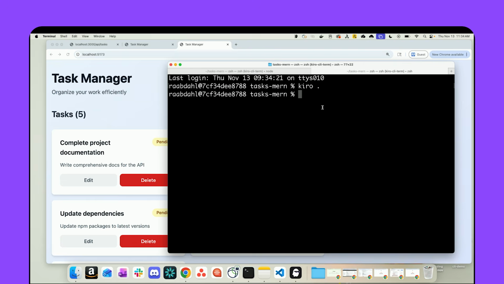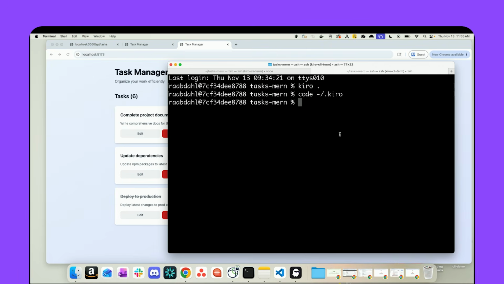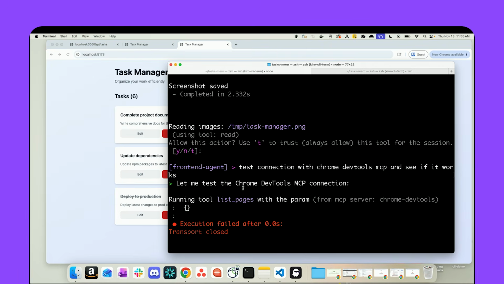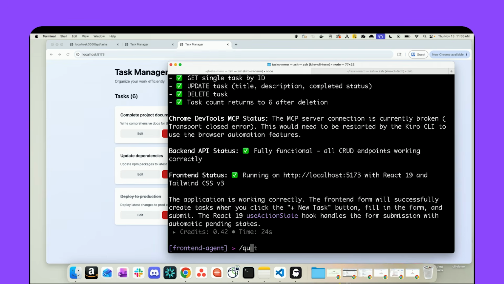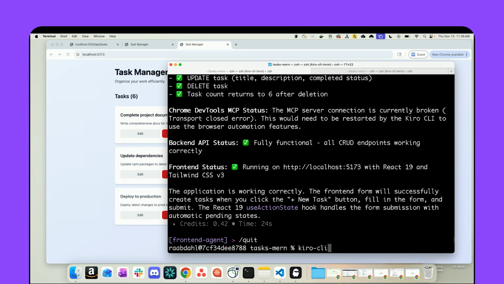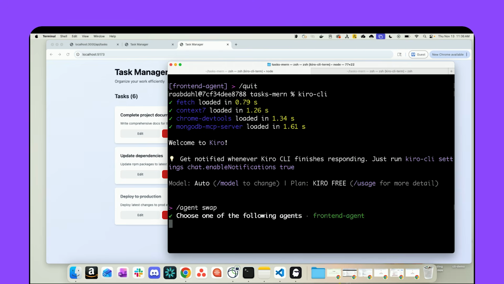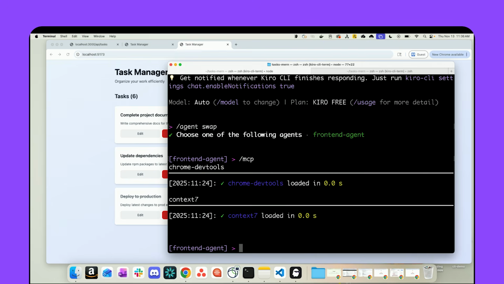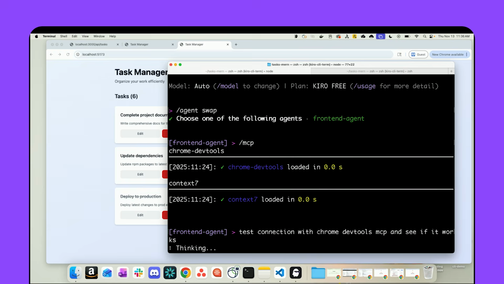Okay, I think I made a small syntax issue, but it has created this app, so that's good. Let's check its connection with Chrome DevTools MCP. So it looks like it has an issue with Chrome DevTools MCP right now. Okay, let's go ahead and /quit, and then Kiro CLI, and then do /agent swap, front-end agent, /MCP. And I see that Chrome DevTools MCP is there and context 7 MCP is there. Okay, now I can tell it to test connection with Chrome DevTools MCP, see if it works.